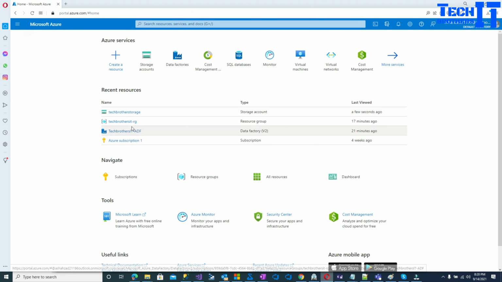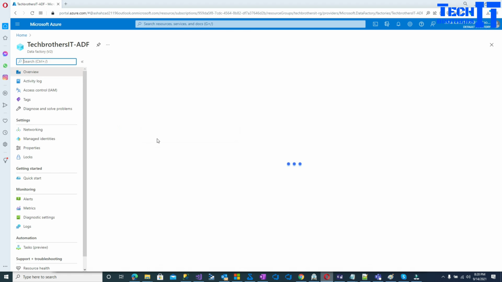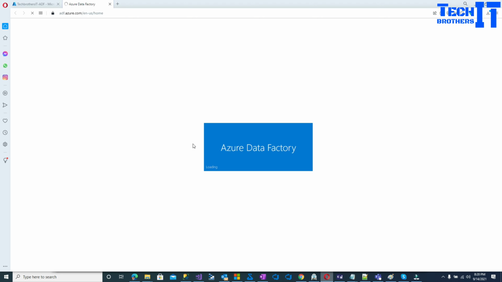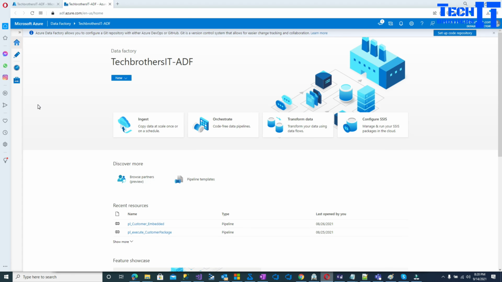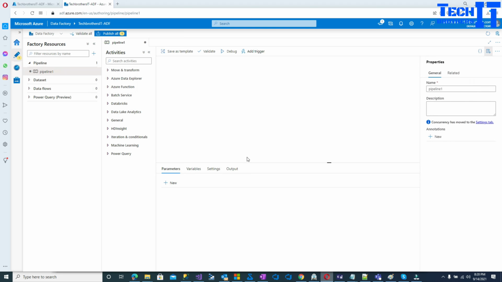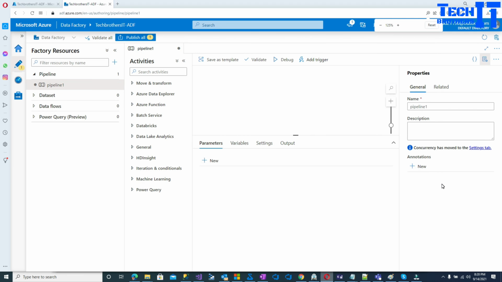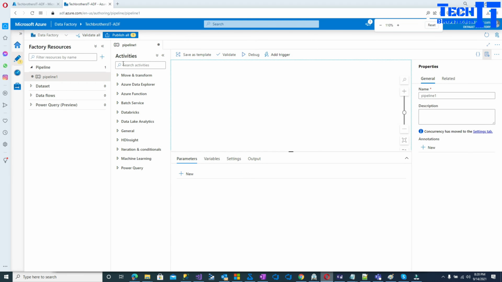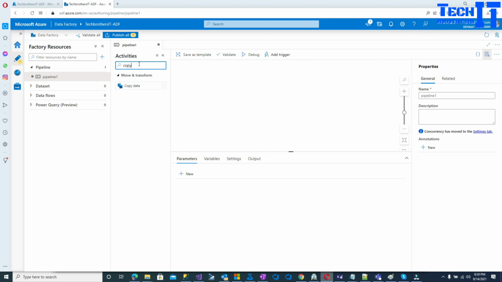So to open Azure Data Factory, you can go from the portal right here, click on Azure Data Factory, and then you hit open, and it's going to open Azure Data Factory for you. Once the Azure Data Factory is open, you're going to go to the author, and here we are going to create our first pipeline. Go to pipeline, new pipeline, and I'm going to make it a little bit bigger so you can see right there. Okay, so we are all good, and I'm going to use copy activity.